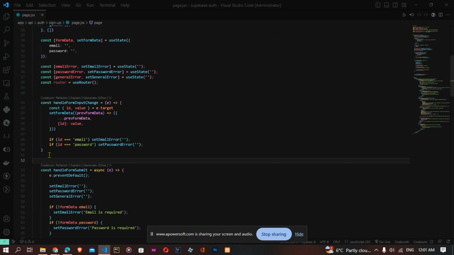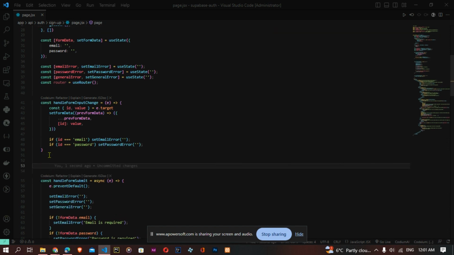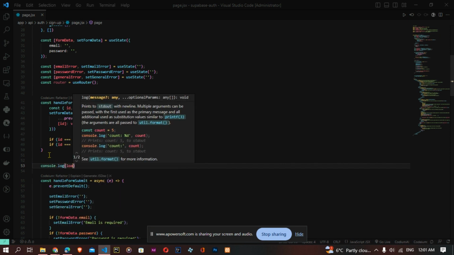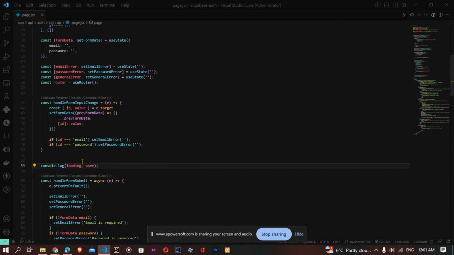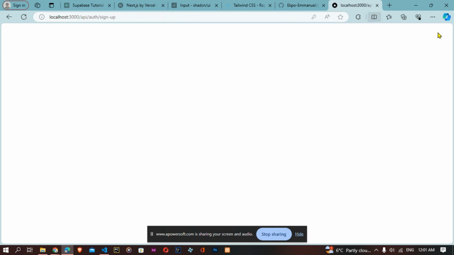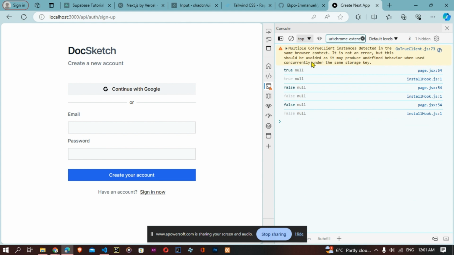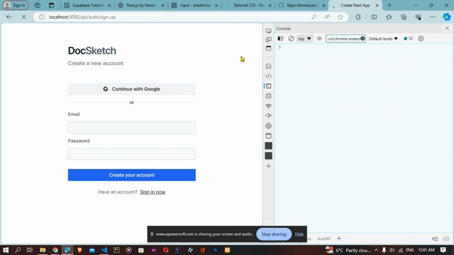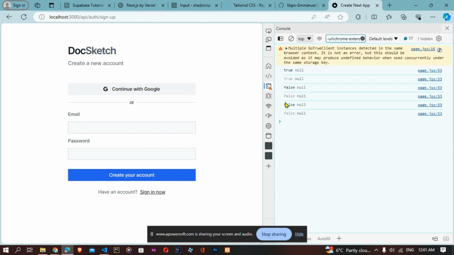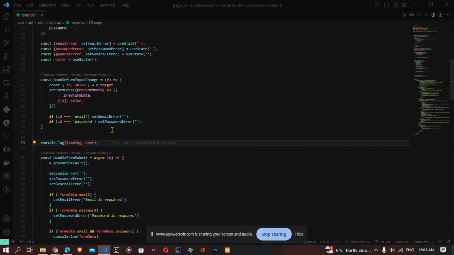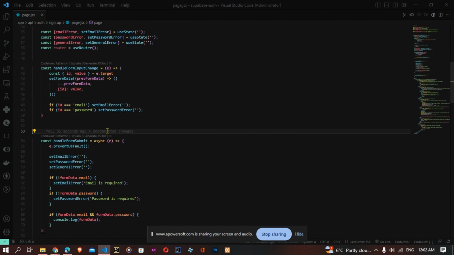And now here we need to handle the rerouting. So let's console.log loading and user just to see this in action. So if we go back to this, refresh this, open the console, let's click this and refresh. It's set to false. So this is the loading state, and we get null since there is no user yet. So we can take this away.